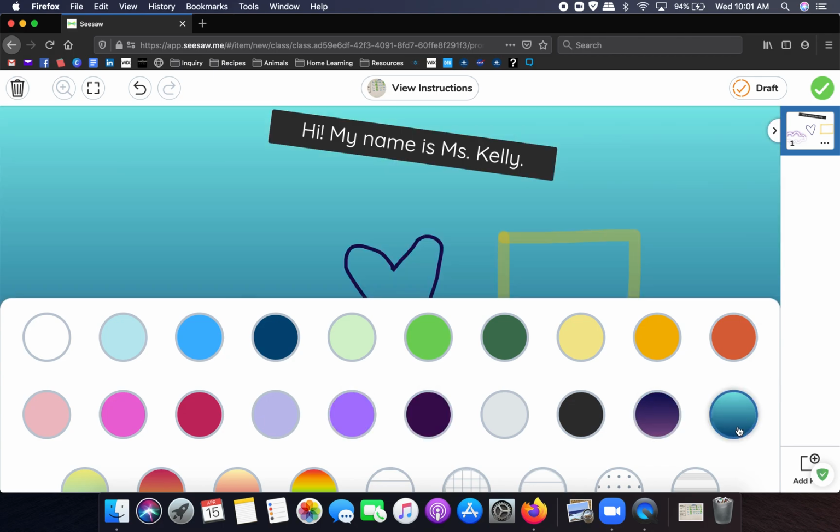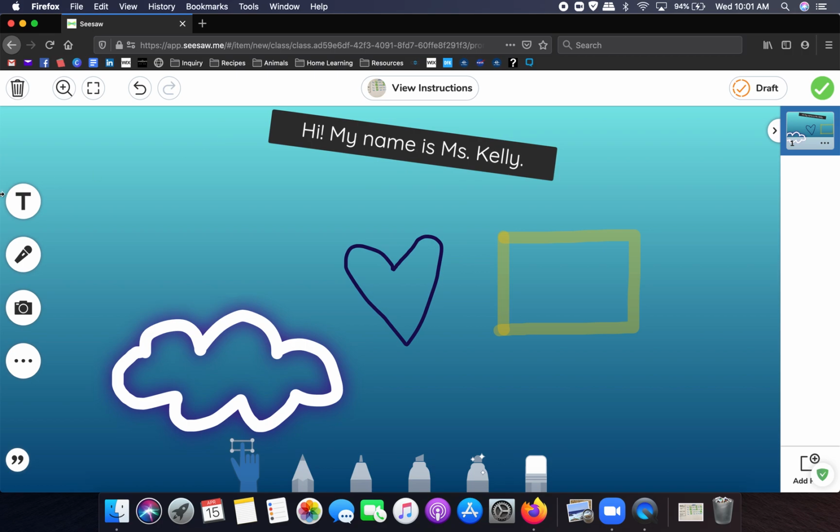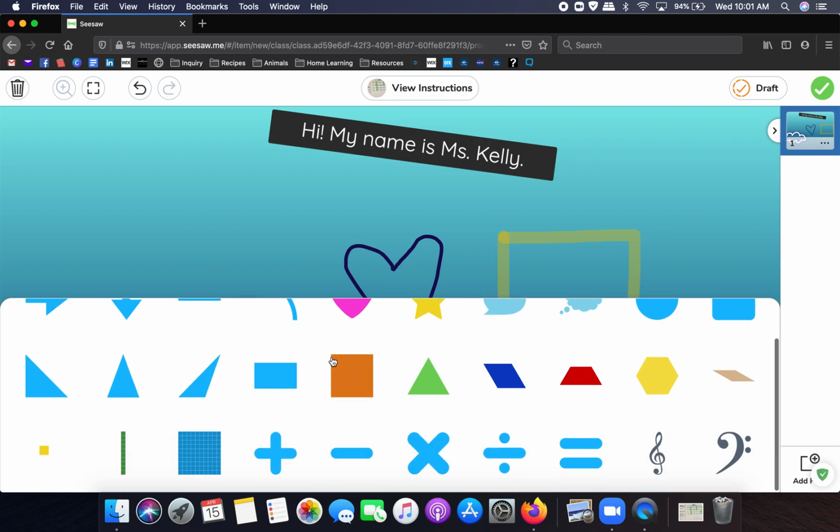So let's say I would like this. Then you just click on the page again and it will disappear. There's also, if you click on the 3 dots, shapes. So with shapes, there are different kinds of shapes that you can use. Remember we learned tens and ones, or for addition, subtraction, equation, shapes.